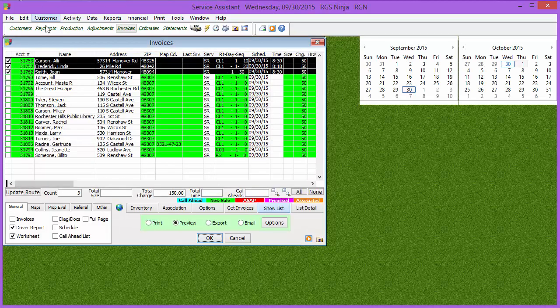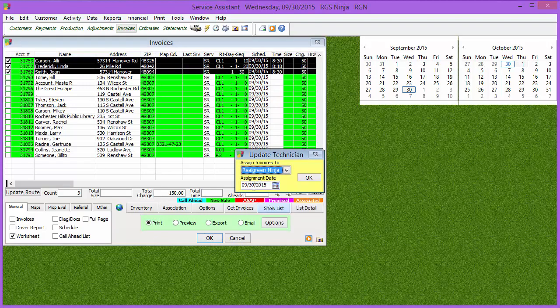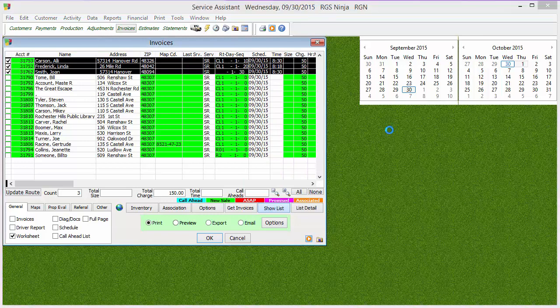So like I said, once you have your list of stops, once you have your worksheet or driver's report, then you're going to print it. Now I'm going to do what's called a fake print. So we're going to go ahead and hit the print option right there. I'm going to assign it to whatever driver would be doing the work, as well as the assignment date. Again, you probably don't have to worry too much about the assignment date because you're probably doing it today. So we're going to go ahead and click OK there.